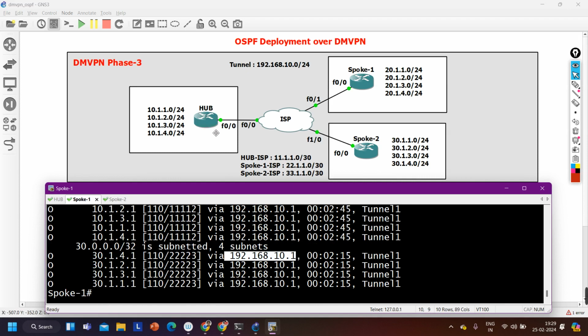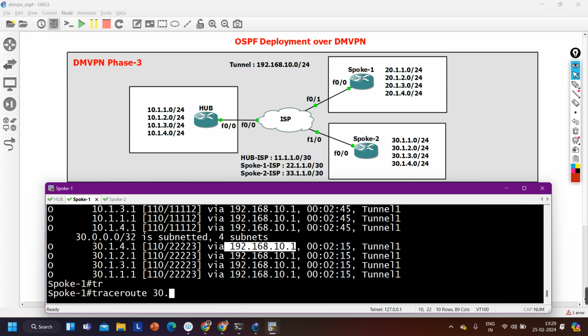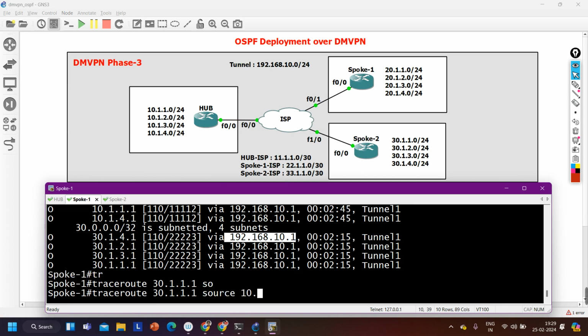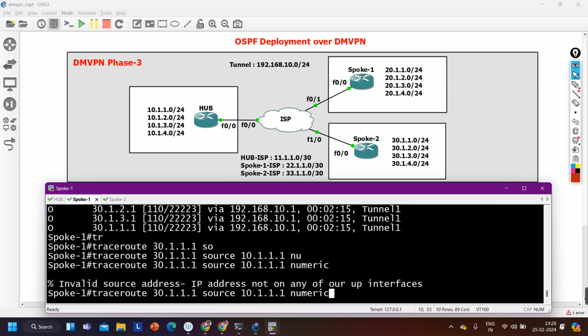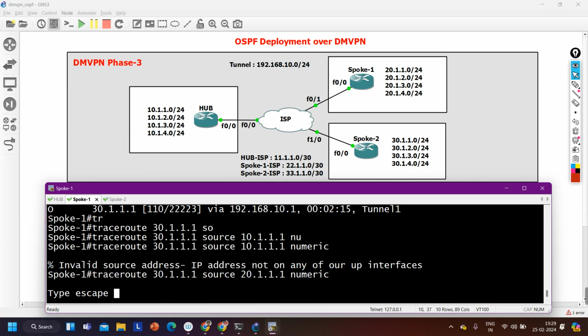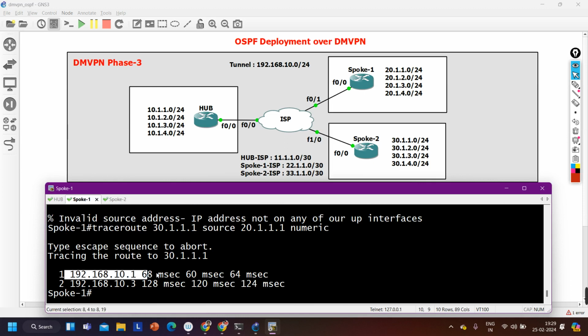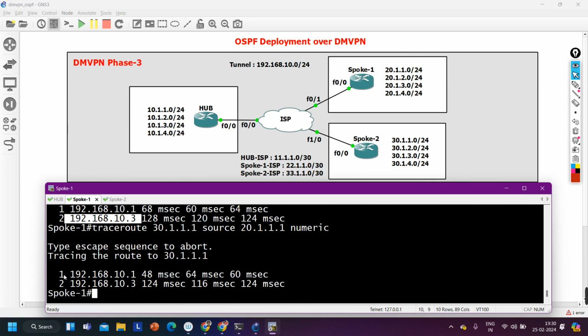Via the hub router. But as the ip nhrp redirect command is there, the first packet will go via the hub router and the second packet will go directly. So if I traceroute 30.1.1.1 with source 10.1.1.1, numeric, you can see the first packet goes to the hub router, then spoke. Second packet, hub, then spoke. Means all traffic is going via the hub router only here, right?